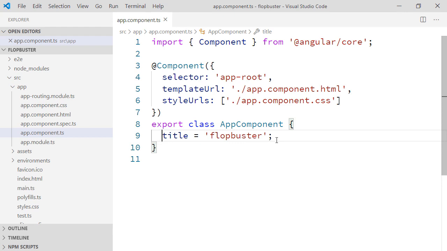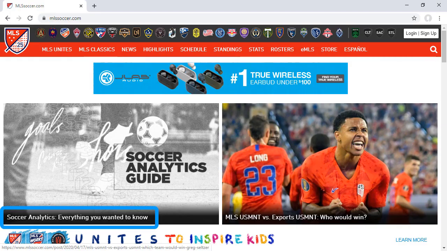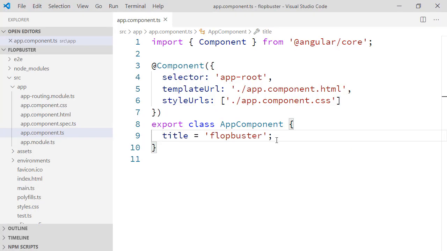The title property is data about the component. Thinking back to our MLSsoccer.com website, for example, this text down here on Soccer Analytics, that might be a display text property on the component that would display that area of text, similar to the way the title is here. And we'll see that in action in the next section when we talk about displaying data. So those are the pieces of a component: the decorator, the class, and then the HTML itself. In the next section, we'll begin working with components and actually using them to display the data that we want to display.